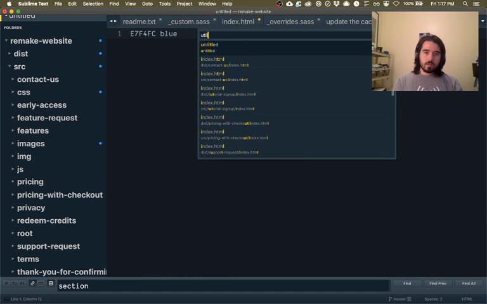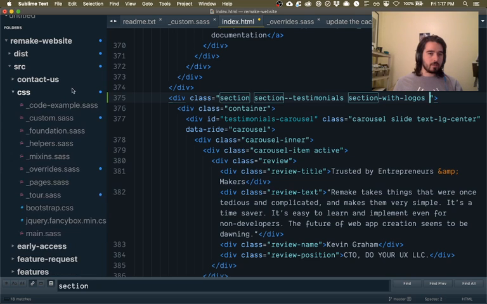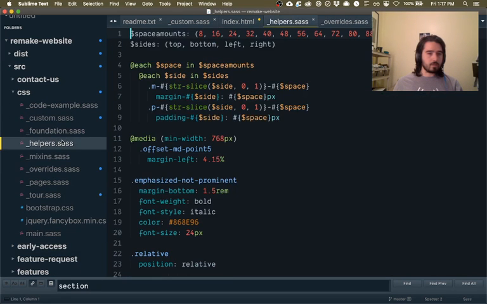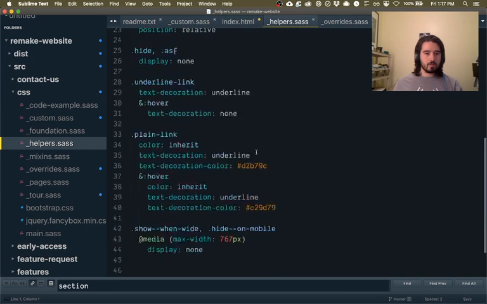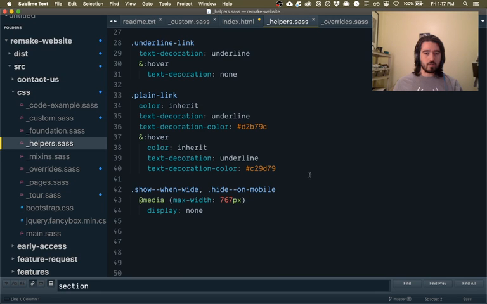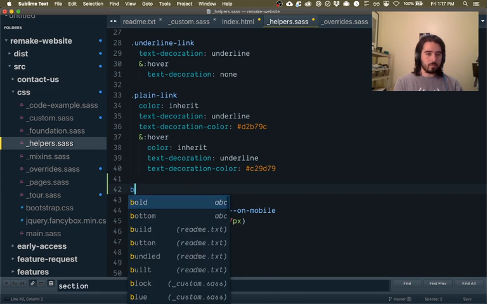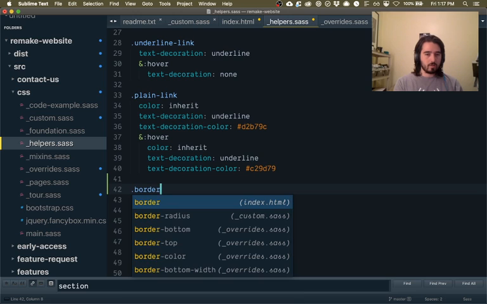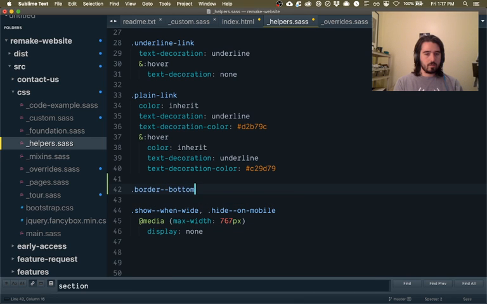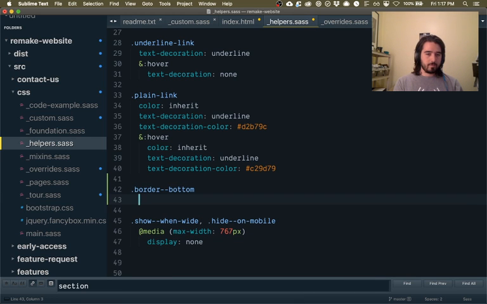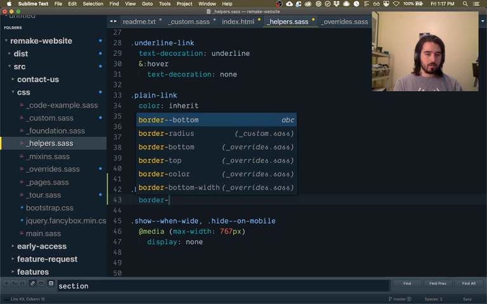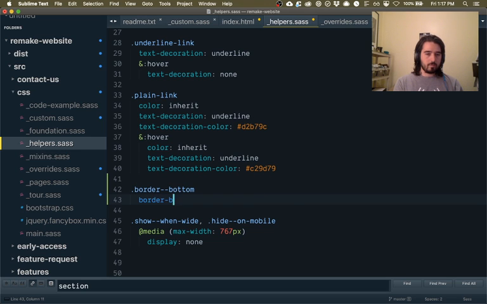Actually, do we have like general utility CSS? Helpers. There we go. Okay. We'll just have a border bottom. I'll have border. Is it bottom? Yeah. 1px solid RGBA 0, 0, 0.2.